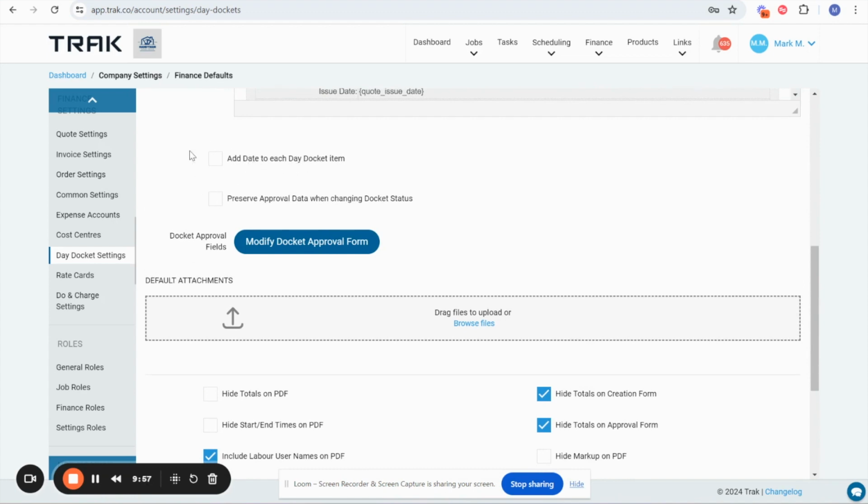You'll notice here that there are some additional items. For those businesses who do a day docket but want it to last over multiple days, you can preserve a date to the day docket items. And for those people who get day dockets approved on site, but then want to add expenses and change the day docket afterwards, you've got the ability to preserve the signatures and approval fields if you edit and add additional information that might not be on hand for the staff.